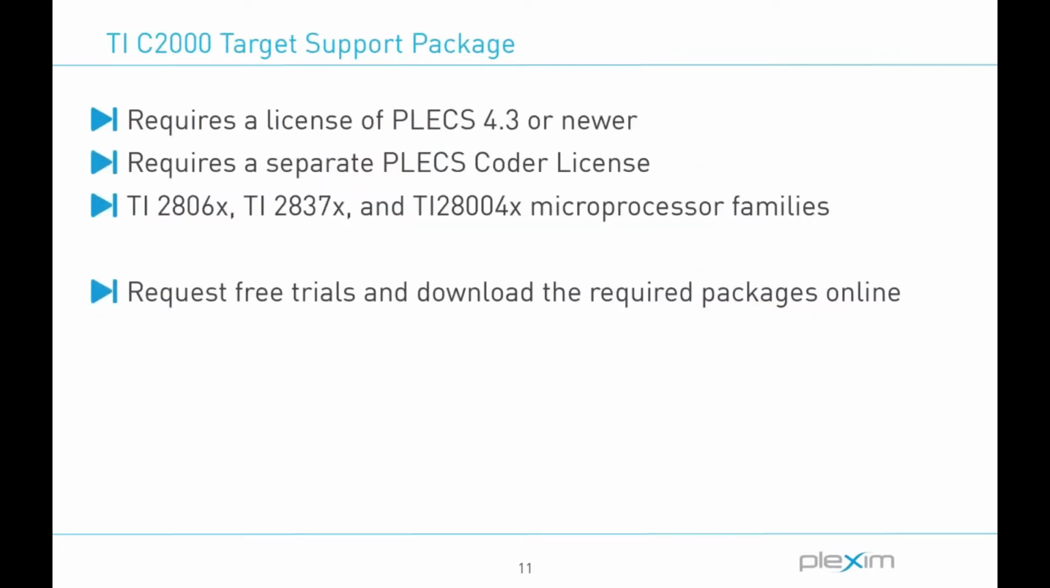So before I hand it over to Brian to get started in PLECS and introducing his test setup, these are the requirements for this code generation workflow. We do need a license of PLECS 4.3 or newer. The PLECS Coder is a separate license, and then the target support package can be downloaded for free from plexim.com.